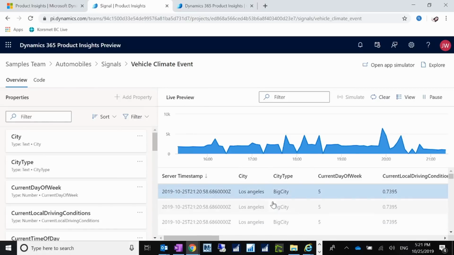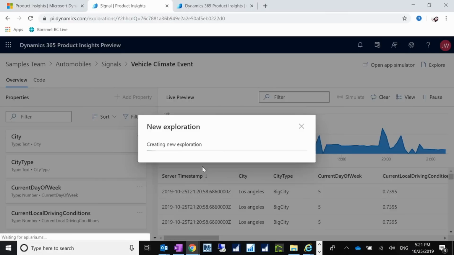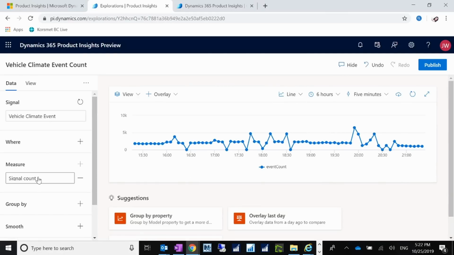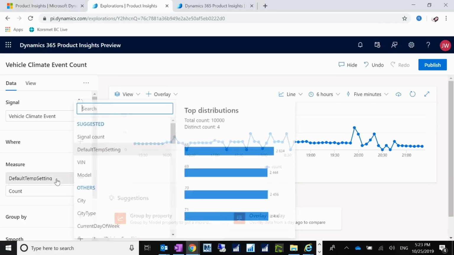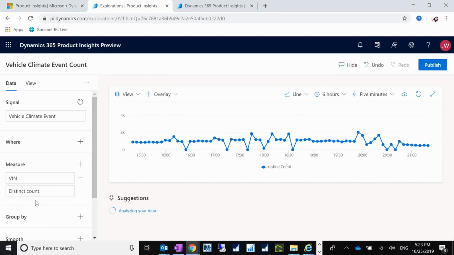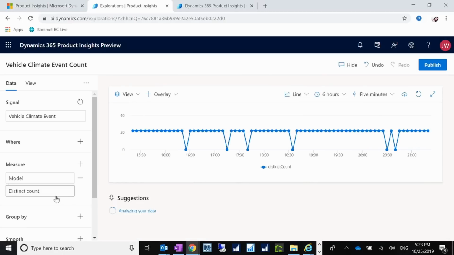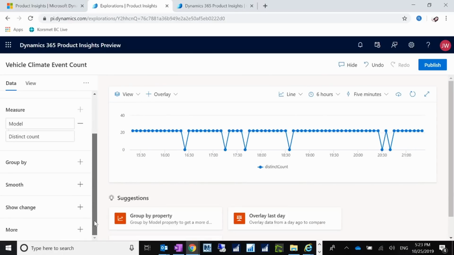Another thing you can do is click on explore. When you click on monitor, this is the measure. I can change it to a different measure, and I can change it to VIN number. I can change it to model, right? After I make that change, if I'm satisfied with the chart I'm looking at, I can publish it to my dashboard.